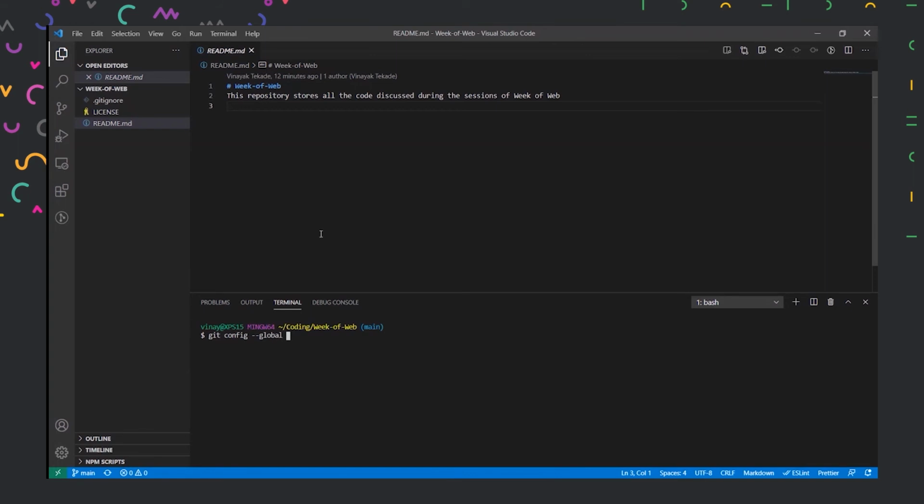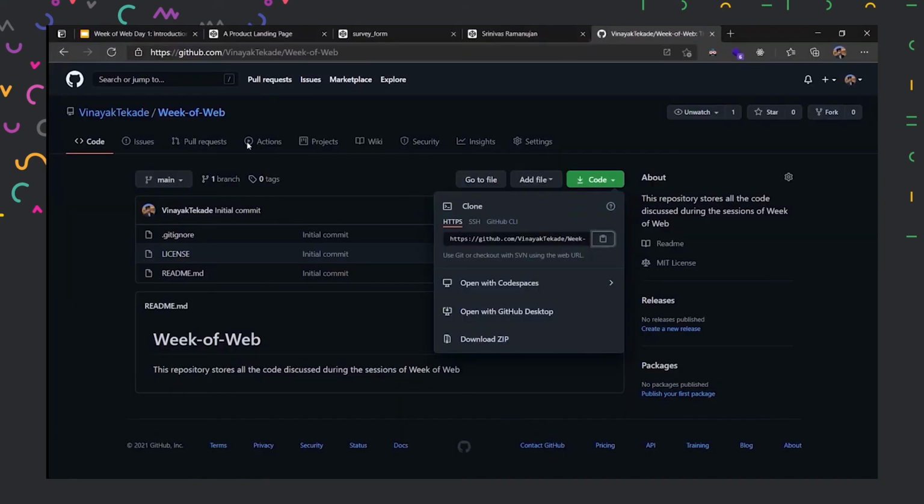So we have git config --global, and then we can type user.name, and here we can type the username which we used in our GitHub repository itself. If we go to the folder here, you know my username. This is Vinayak Tekade without a space, and T is capital. It's okay if we don't use capital as well, because URLs are stored in small caps itself.